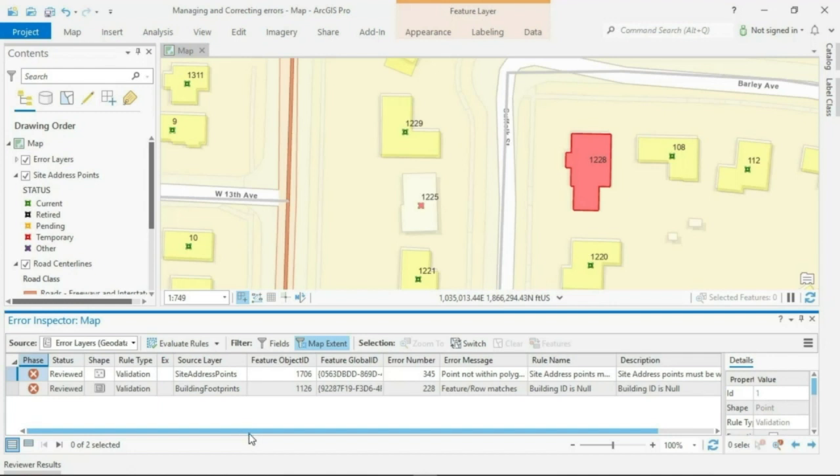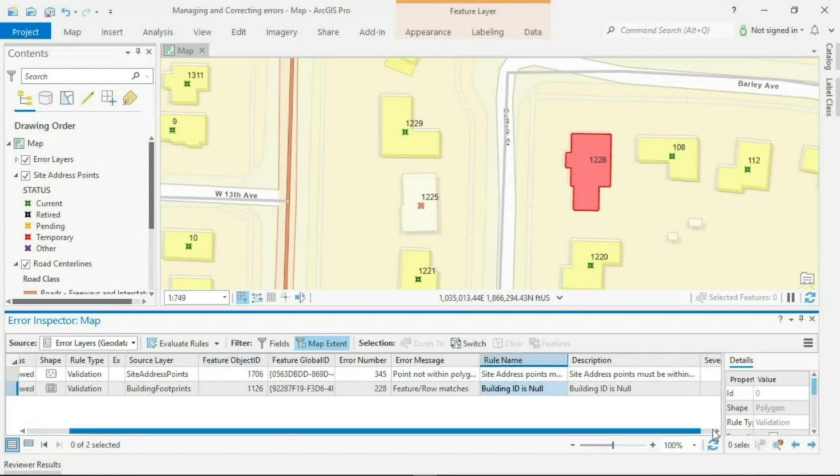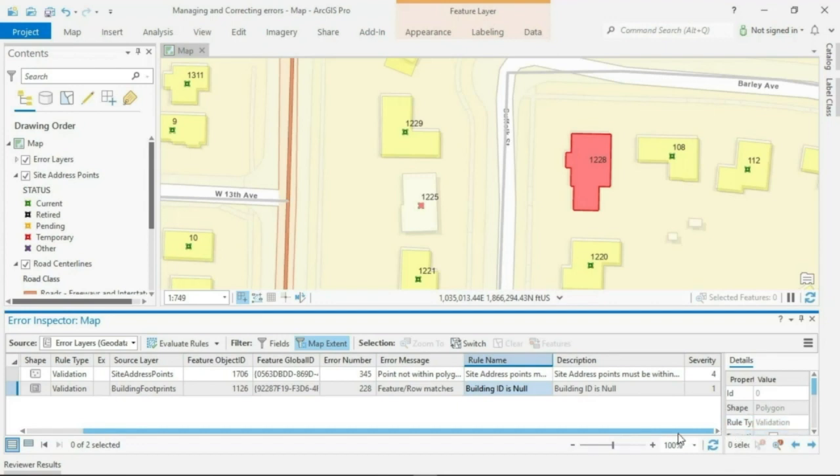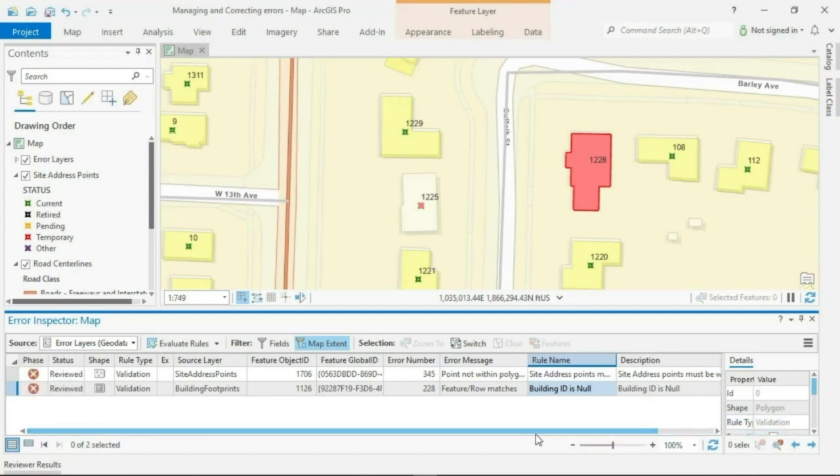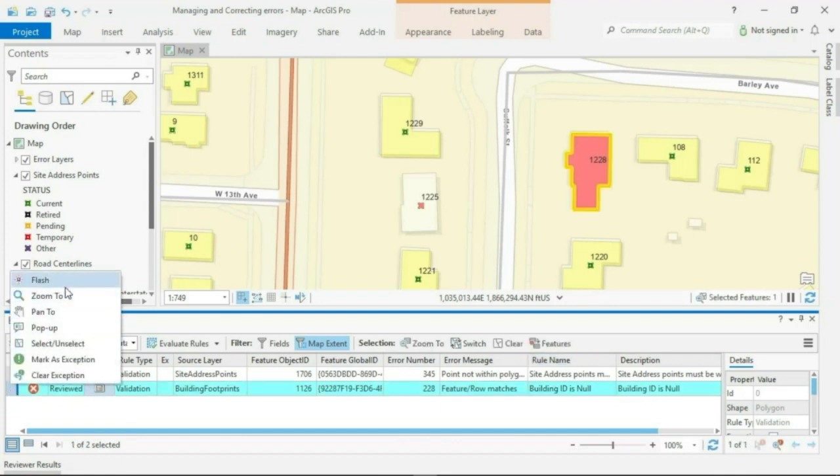Here, the editor can access the necessary corrective action to fix the error, including its source layer, feature object ID, as well as name, rule description, and severity. The corresponding error geometry can easily be found by right-clicking the far left column of the error inspector and selecting the Zoom to, Pan to, Flash, or the Select option. In addition, the editor can mark the error as an exception to the validation rule in accordance with their data requirements.